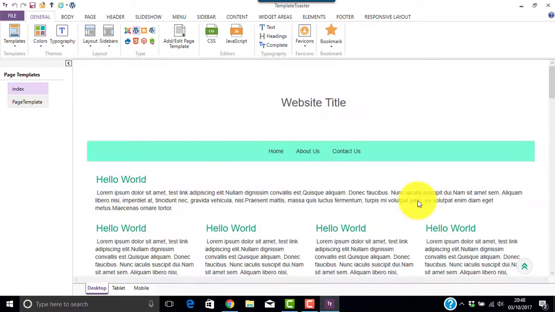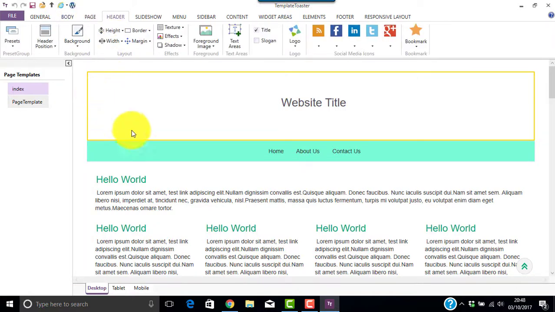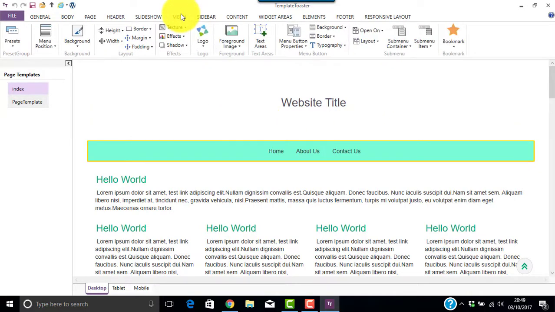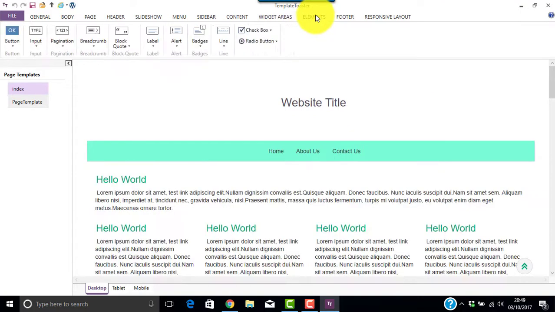And this opens up the software. Now, what I particularly like about this software is it looks very familiar. It looks very similar to using something like Word or Excel, a Microsoft Office product, because of the way it has the ribbon across the top of the page. So as you can see, it's very easy to jump from general to body to page, header. And as you can see, this yellow box goes round the section you're working on. So menu, it jumps and it highlights the menu. So as you can see, you know exactly which bit you're changing. So sidebar, content, widget areas, everything that you need for a WordPress site is here for you to change.